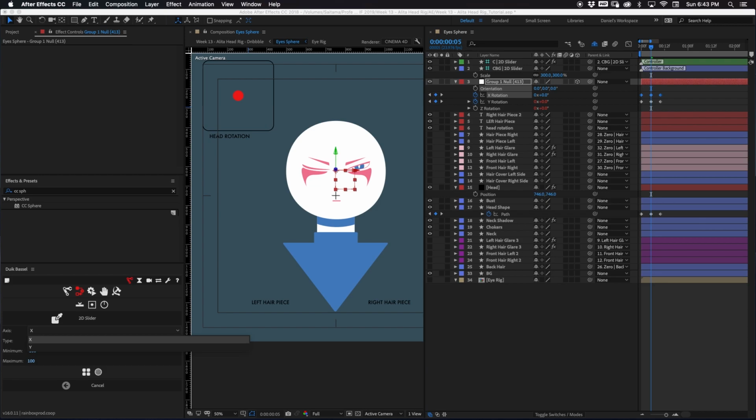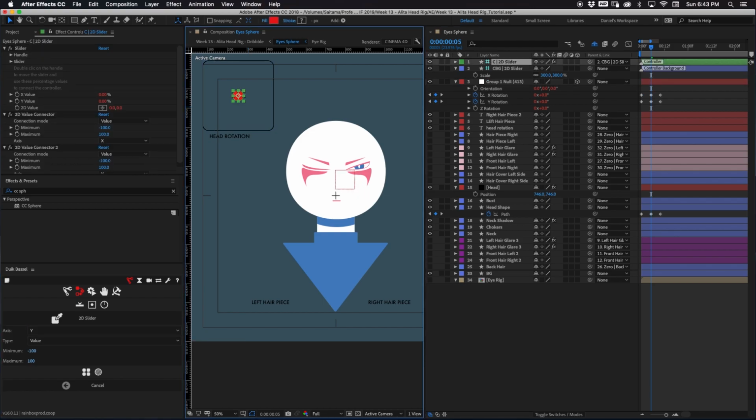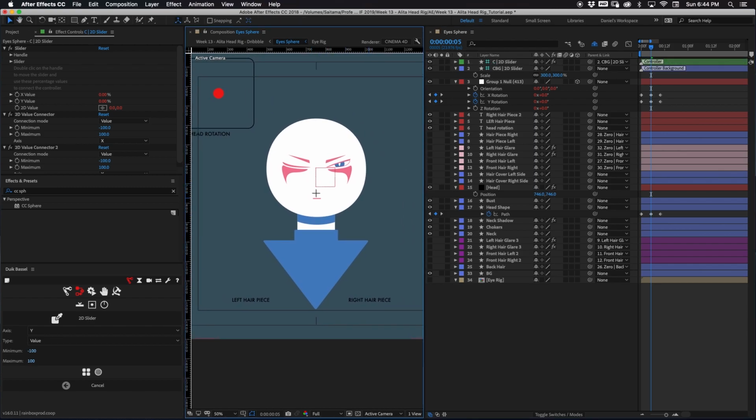So we highlight that. Then we go to the axis, X, and then connect selected properties. And now that should be attached to this rig as well. Look at that. Now she's looking everywhere. Yeah, that's right. Now you've got the head turn. Okay.